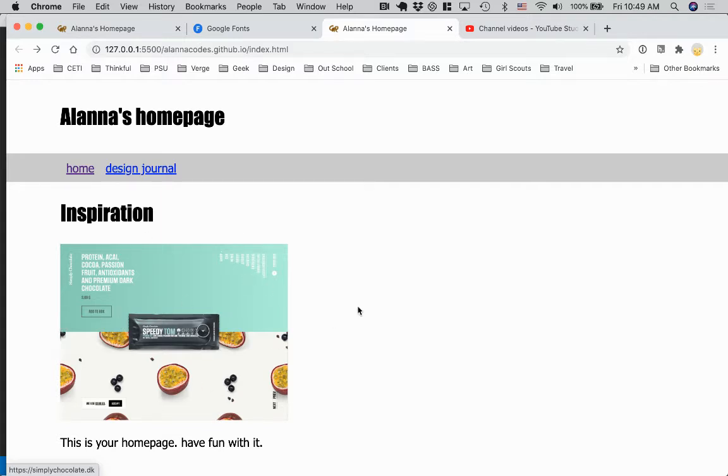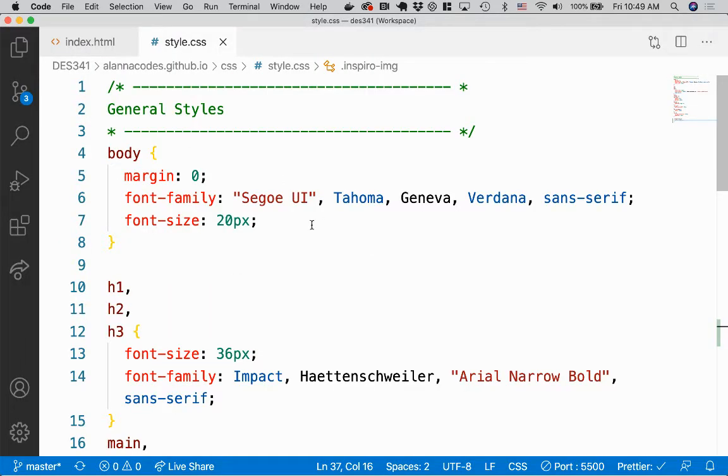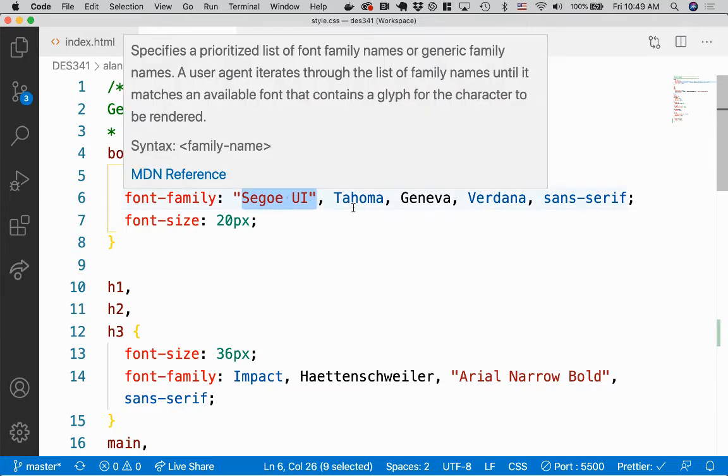So we added our image with a link. Now let's change that font. Right now I'm using Impact, which is a standard font that comes with most browsers, if not all browsers. And in body, I have the Segoe UI.